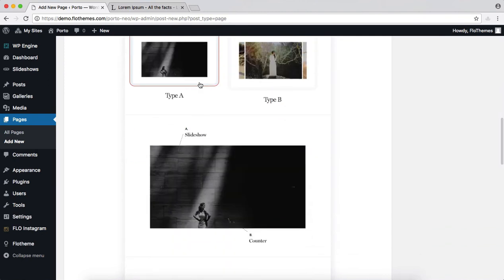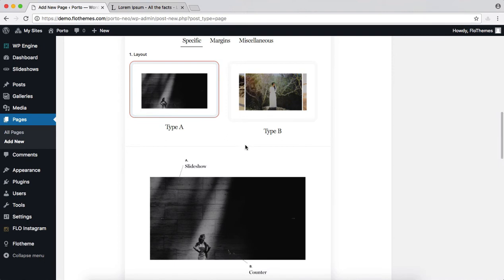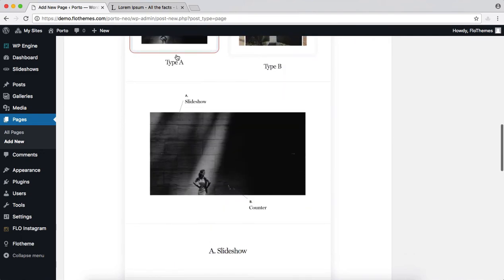So here we have 2 different types for us to choose from. There's type A, which is full screen, and then there's type B, where we have a little bit of the previous and next image shown on the sides. So we'll just stick with type A at the moment.